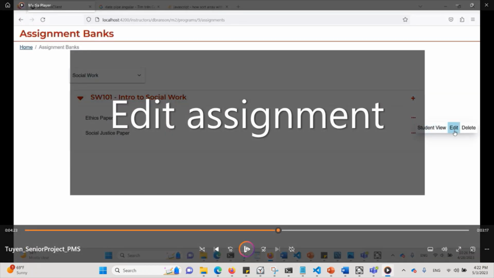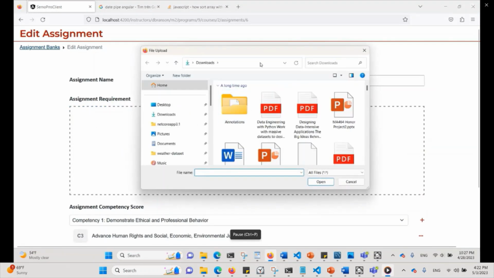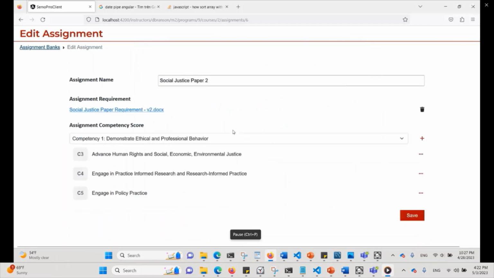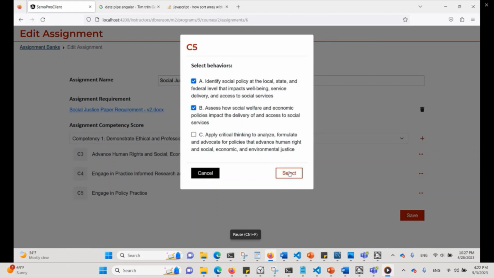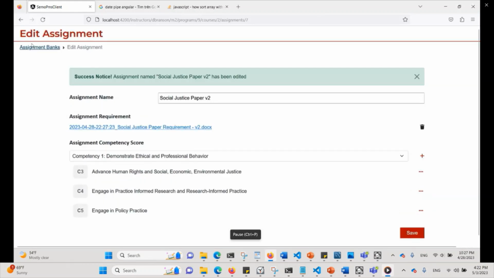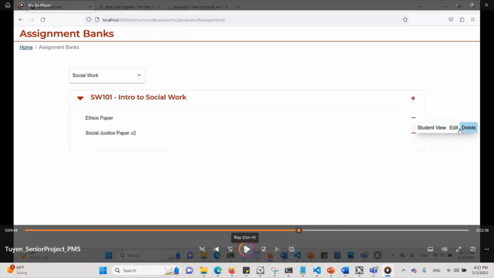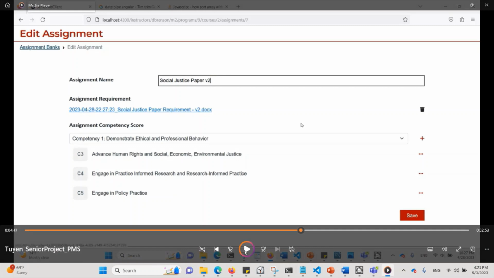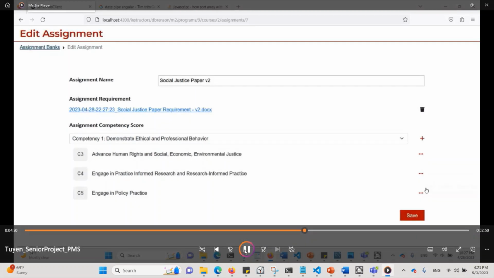And the teacher can also edit an assignment. They can go back and make any edits that they want, such as upload a new document or edit the assignment name. They can also edit the competency associated to the assignment. So now we have the social justice paper V2, and as we go back, we can see that the assignment requirement document has been changed, and also the behavior also changed.